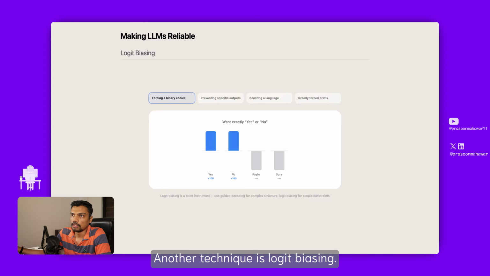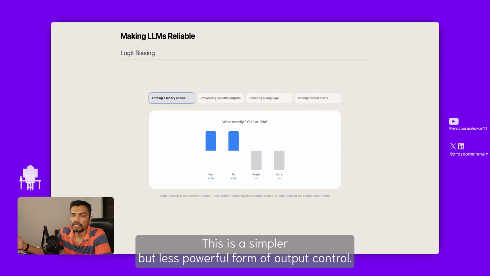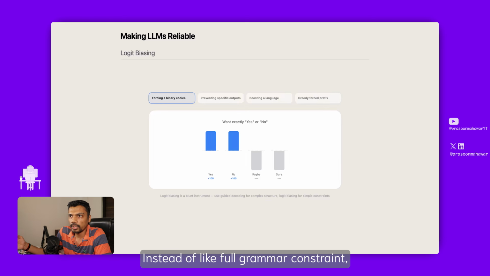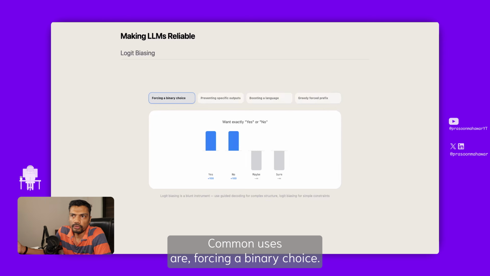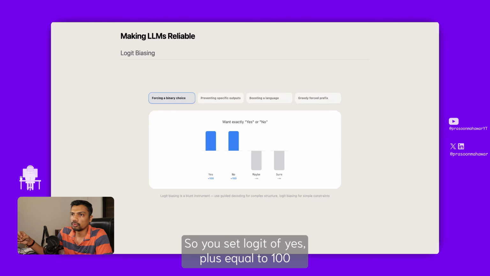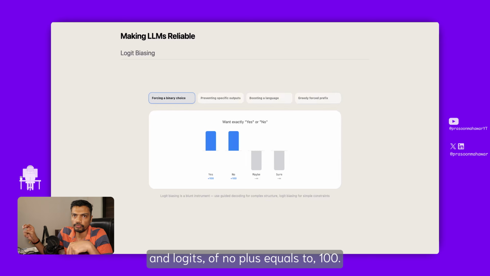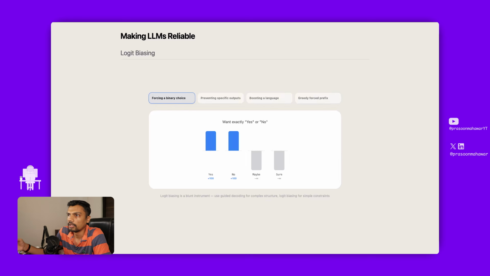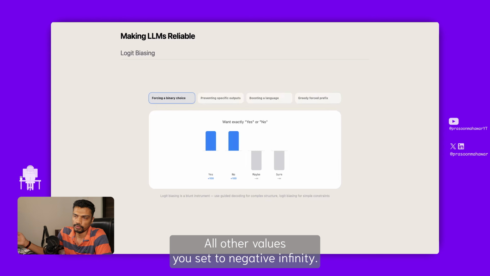Another technique is logit biasing. This is a simpler but less powerful form of output control. Instead of a full grammar constraint, you manually adjust logits for specific tokens before sampling. A common use is forcing a binary choice. Like you want the model to output exactly yes or no. So you set the logit of yes plus equal to 100 and the logit of no plus equal to 100. All other values you set to negative infinity.